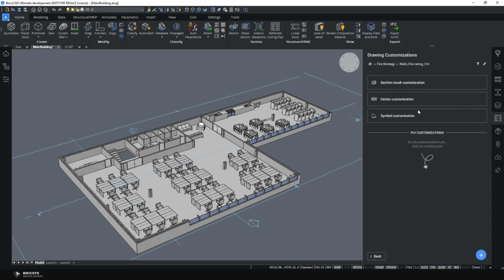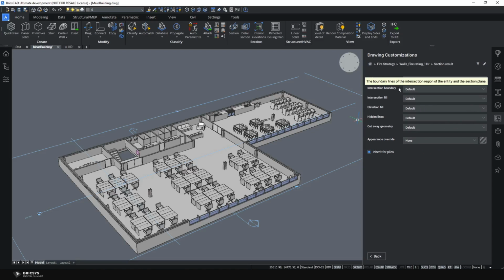So I will first start by explaining what can be customized. You will see 4 categories: section result customization, center customization, symbol customization, and here the ply customizations. I will explain them now as we go along, one by one. I will use them, but we will start with the section result customization. This is really going to change how a sectioned element looks on your model.